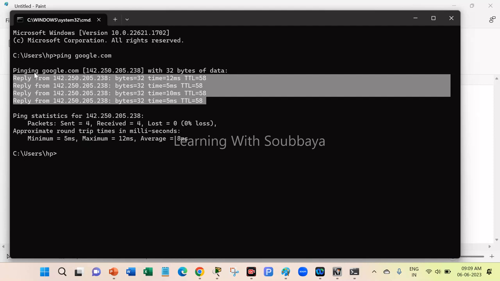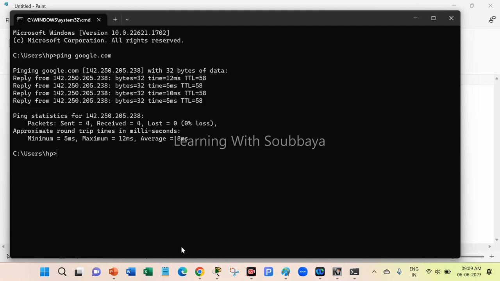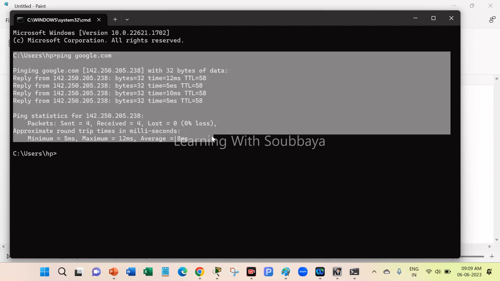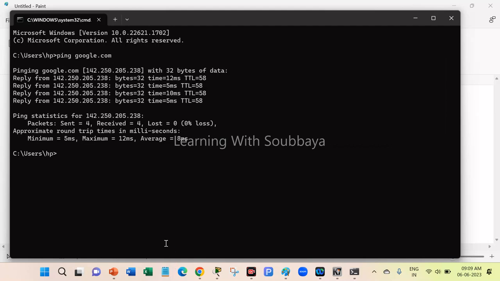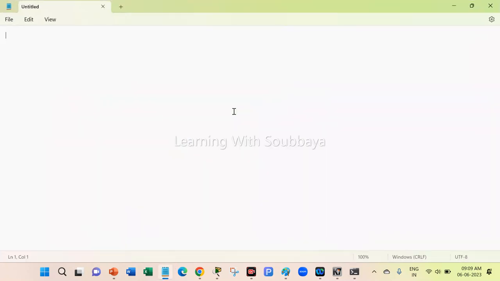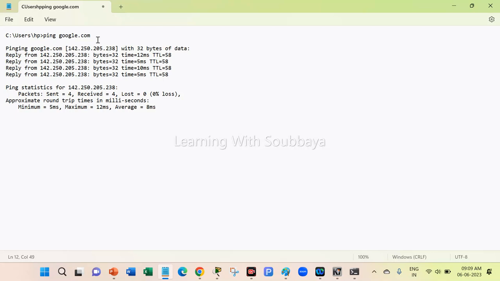Okay, clear? Go to my command prompt. I'm typing the ping command here. You can see that request and response are both happening. Ping google.com, and you are getting reply from.